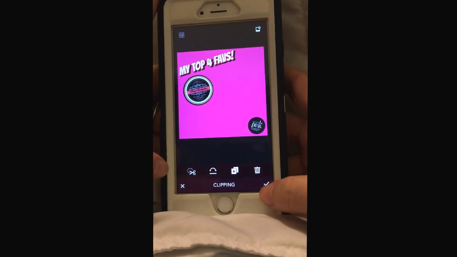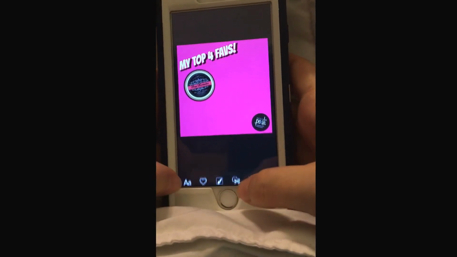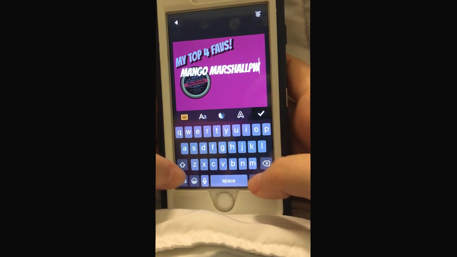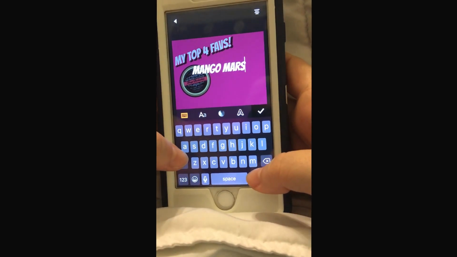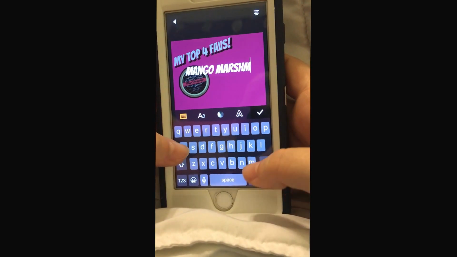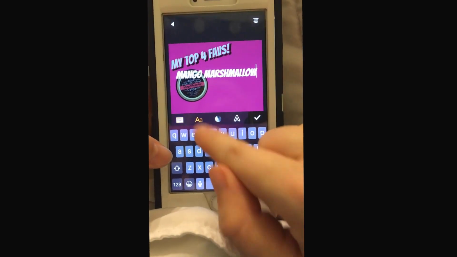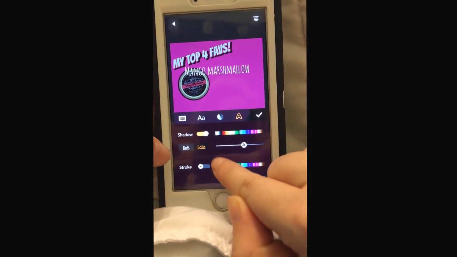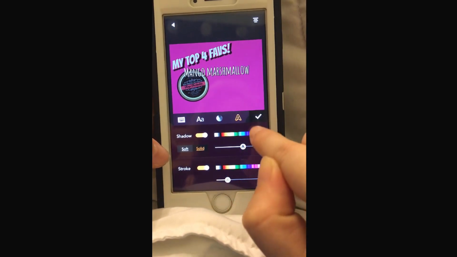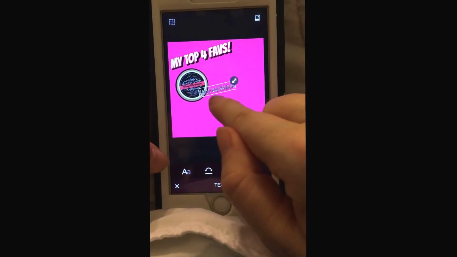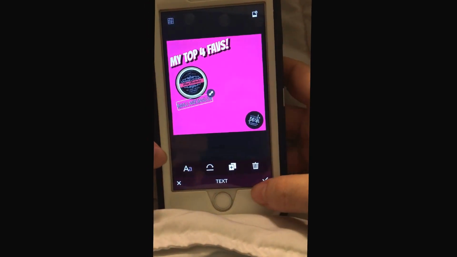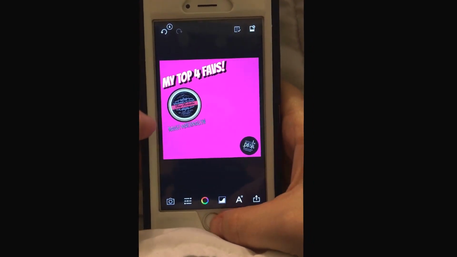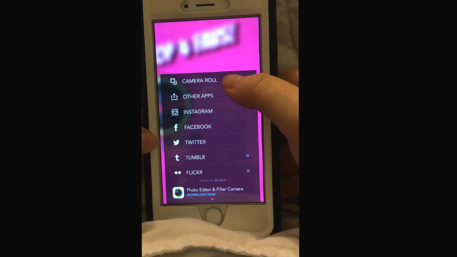And then I'm done with it, so I click the little check mark, add some text. Change the font. I can make it small. And there we go. So this is just to give you a gist. So let's save this now.